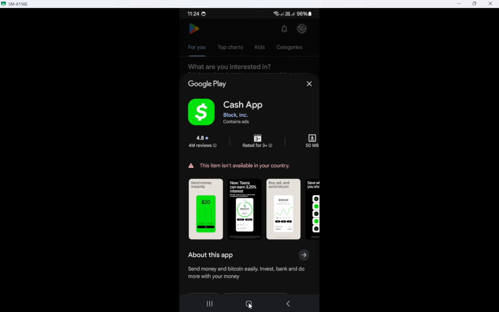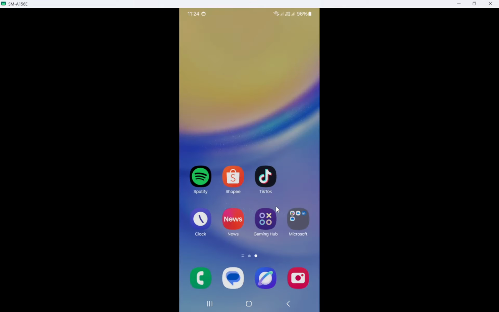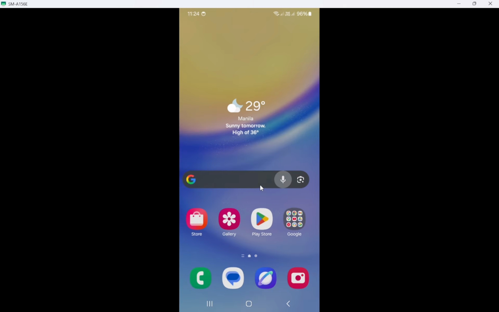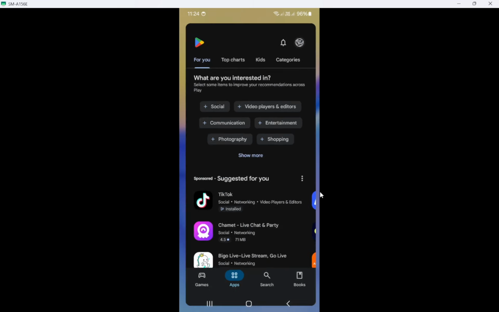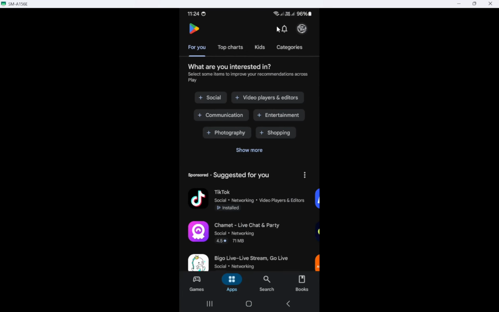Now let's get started with the recommended and safest way to download it, the Google Play Store. On your Android phone, open the Google Play Store. This is the trusted marketplace for Android apps, and using it helps protect you from fake or unsafe downloads. At the top, tap the search bar and type Cash App.